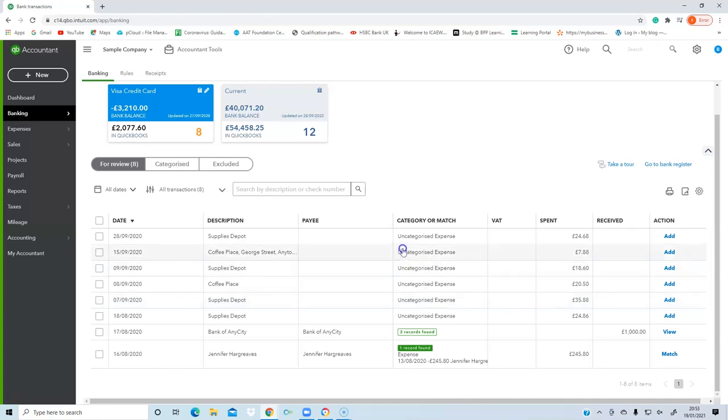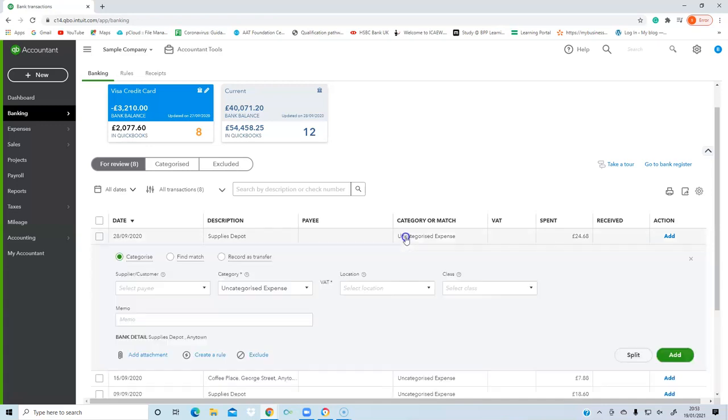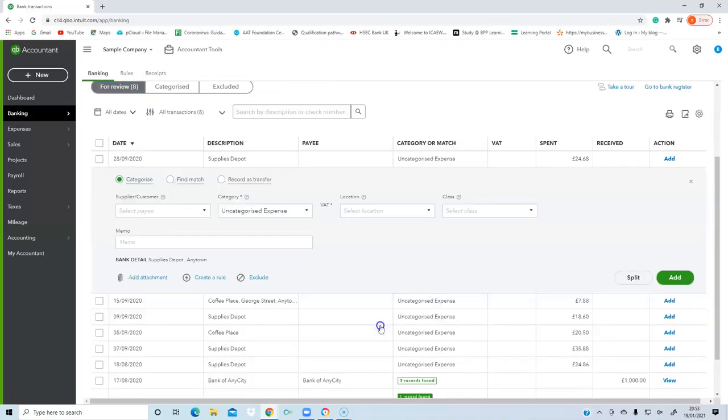So all you need to do is click on Categorize, and a new section will open. You have to select some information from here. There is an option called Find match or Record as a transfer. If you say this transaction I have done before, and I want to match it with the previous transaction, you can always look for that. Or if you think it is a new transaction, you can always make a new category.